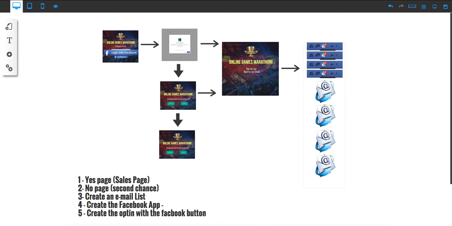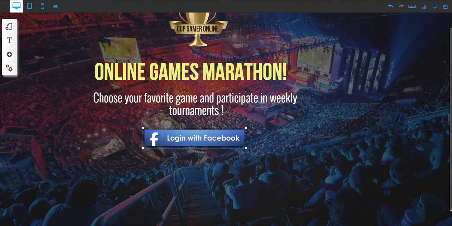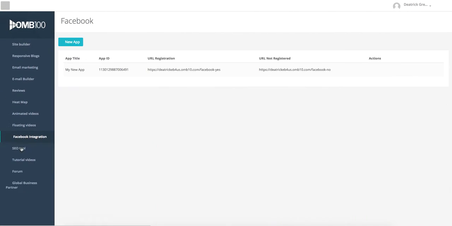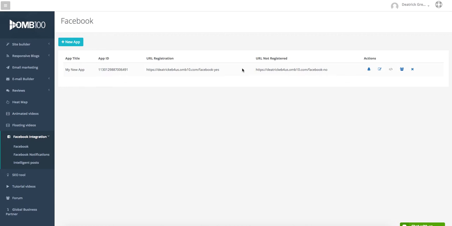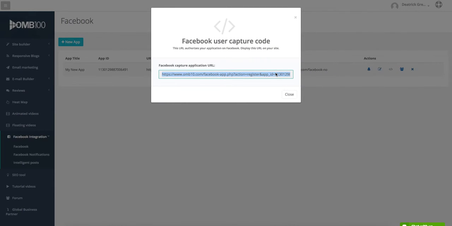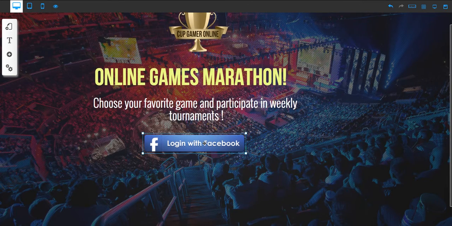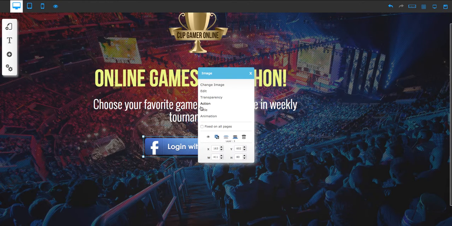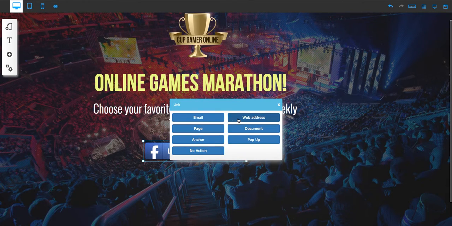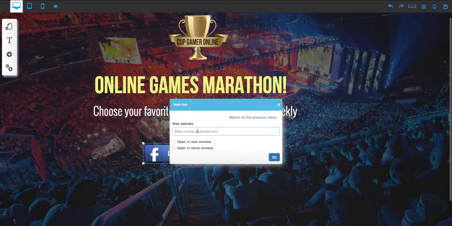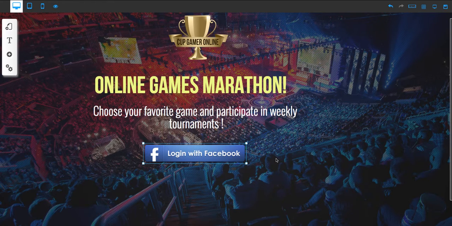So once we've actually created a Facebook app, which I've already done, I'll come over here and I'll come here to my Facebook apps. All right, so I already have this created for you. Now, once you have your app, you're going to get this code. You want to copy this code here, and then you want to come back to your page, your editor. You're going to come to your Facebook button, right click, go into the action, and then link to a web address. All right, now once we link to the web address, we're going to paste our code here, select open in a new window, and select OK.